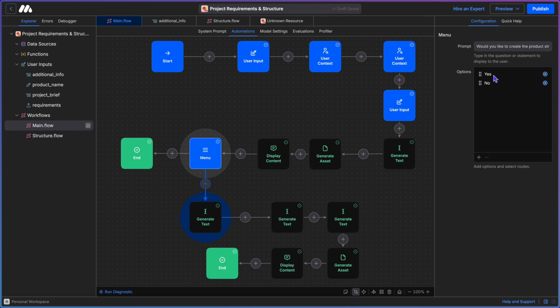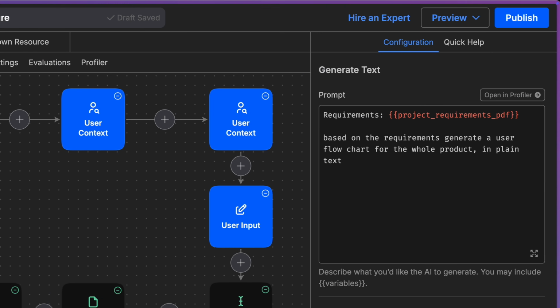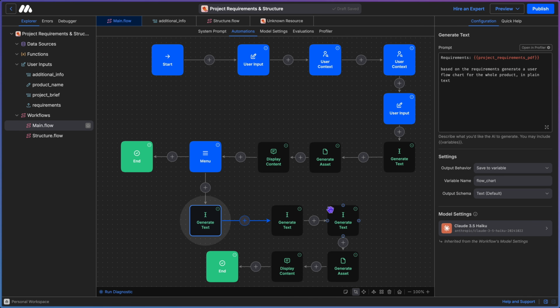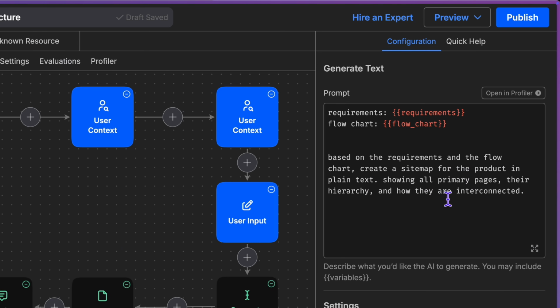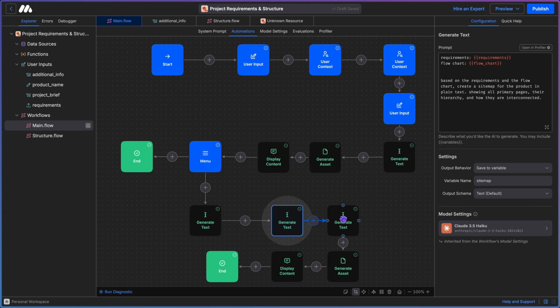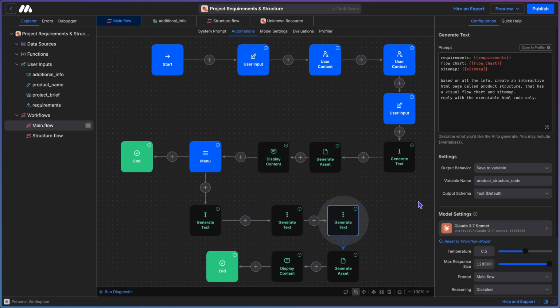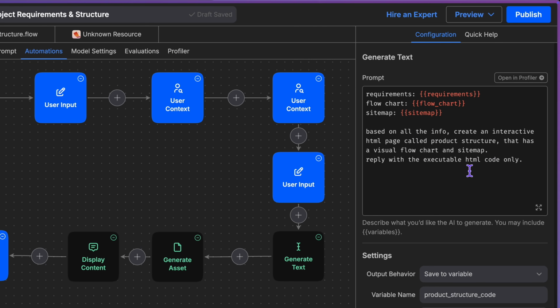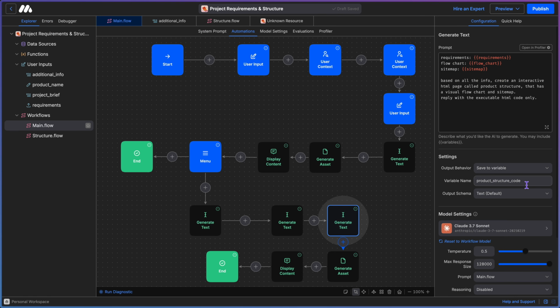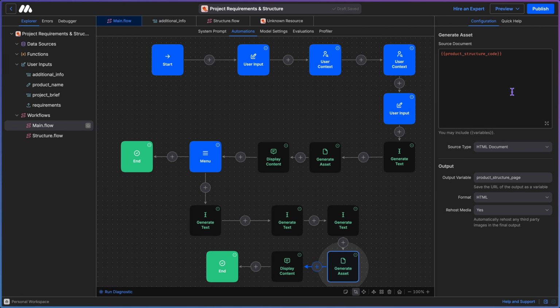So if the user clicks yes here, then we will move on to generate the user flowchart. And then we'll generate a sitemap. All of that is in plain text so far, but then I want to generate the HTML code to convert it into a web page so that I can see the sitemap and the flowchart visually. And then finally, I added the step to display the web page to the user.